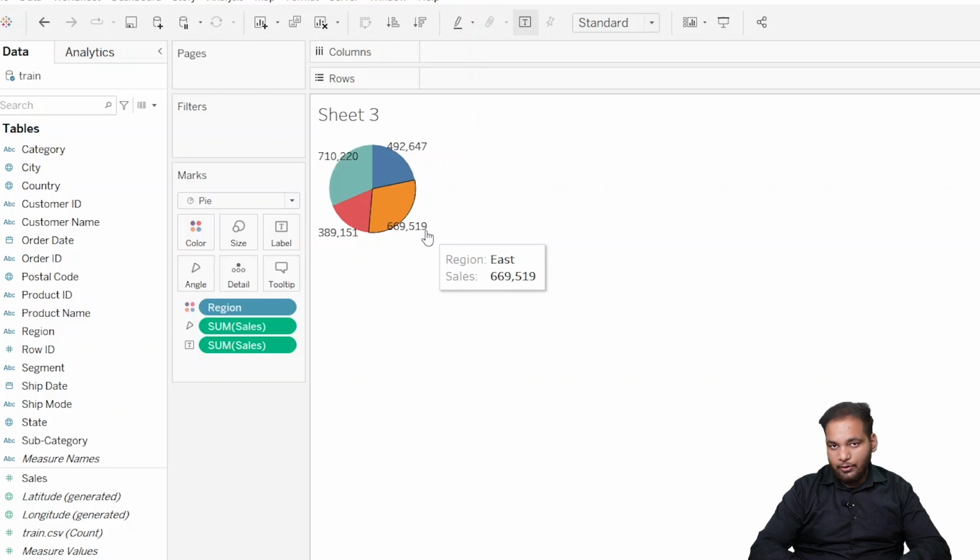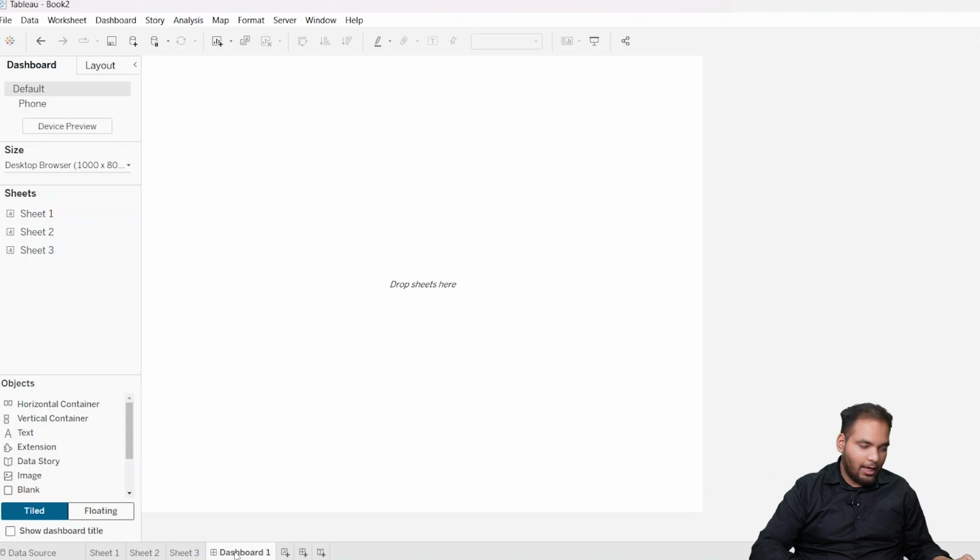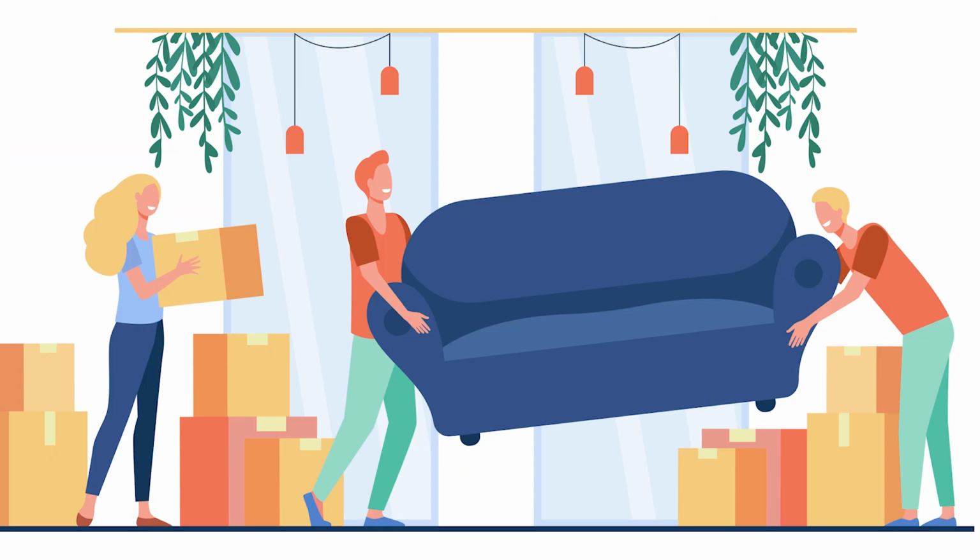Now go to the dashboard tab and drag your charts onto the canvas. I go to the dashboard tab and drag my charts to the canvas. Use containers to align everything neatly. Think of this as arranging furniture in a room, keeping it clean and logical.